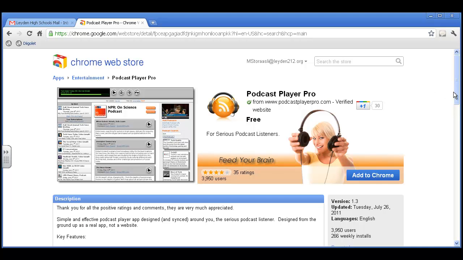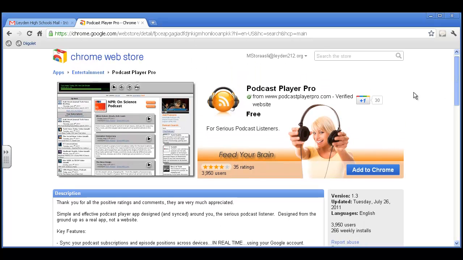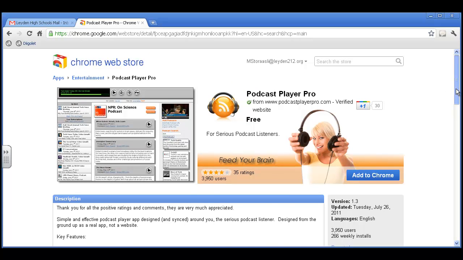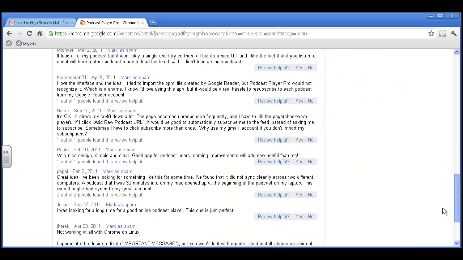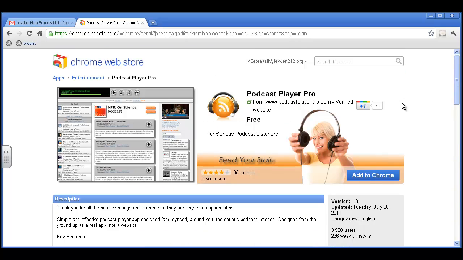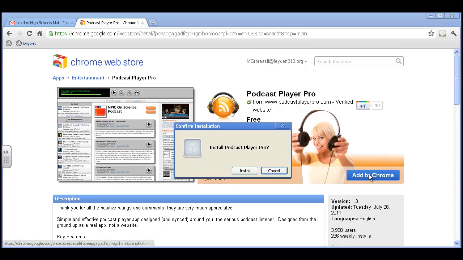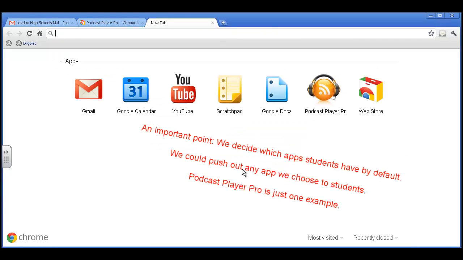You can look at reviews. You can look at screenshots. You can see that it's free, which is always a good thing, and most of them are free on here. But you can dig into it a little bit. What I'm going to do is just add it to Chrome. Install Podcast Player Pro, install it, and there it is.